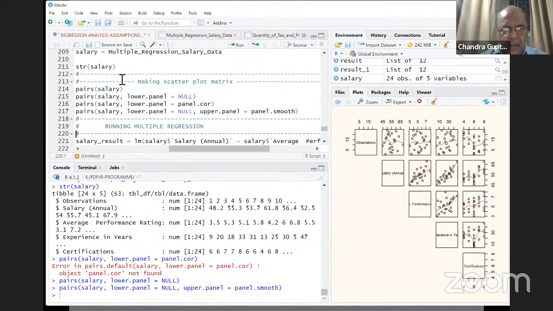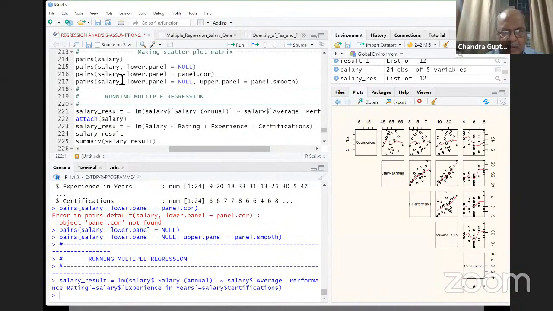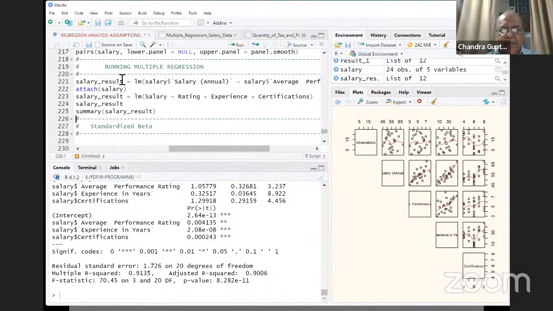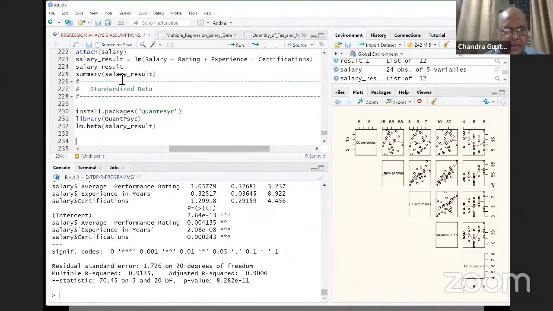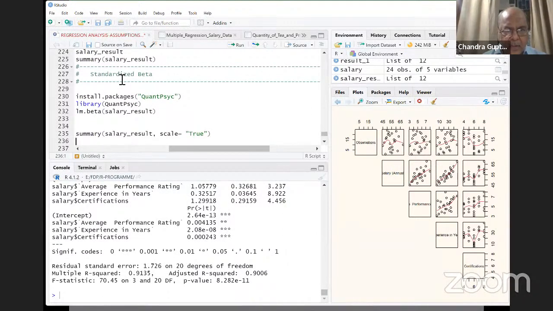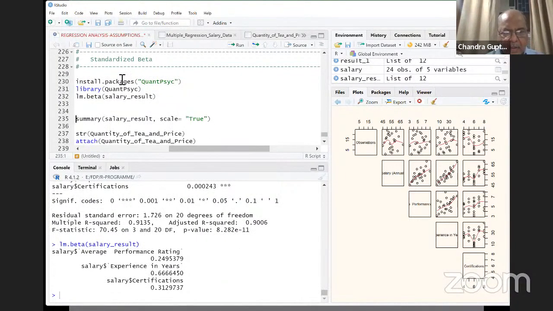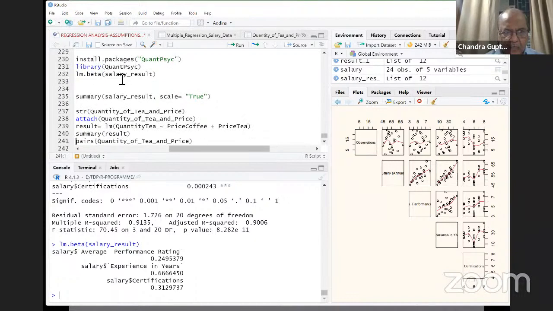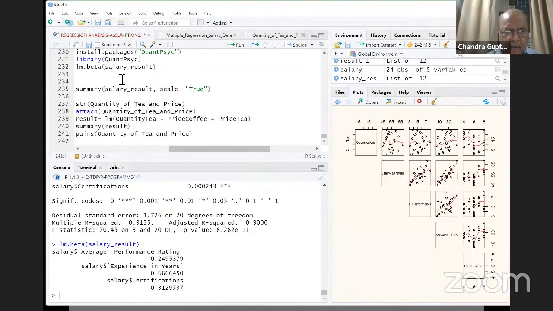You can run the regression, same. You can see the summary of the results. That's my summary. And you can get the standardized beta. These are my standardized beta. Okay.